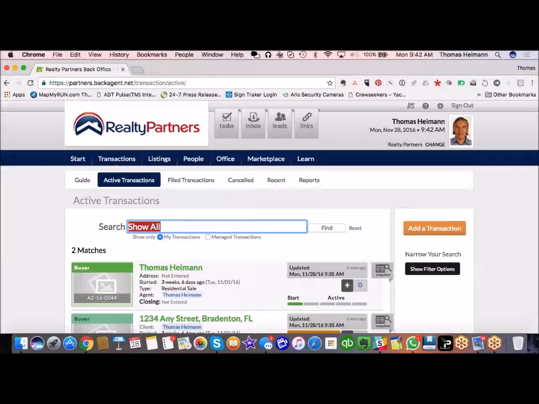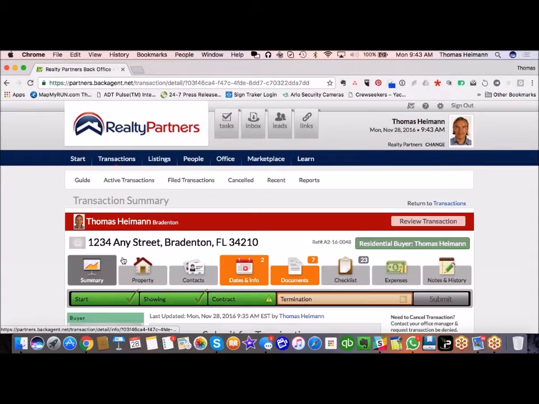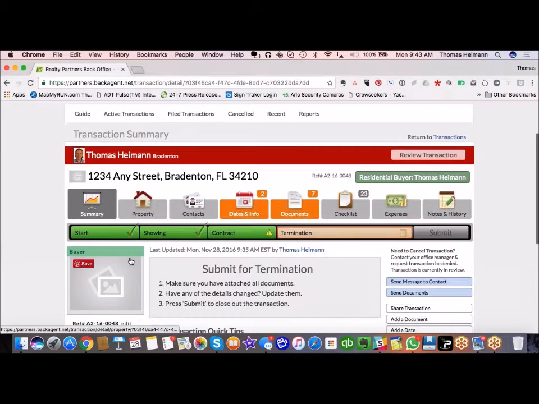So if you use the terminate, it still saves that. There's no way to delete a transaction. Once the transaction is started, it's in there, and everything gets tracked. So let me go to the transaction that I terminated here, or canceled.